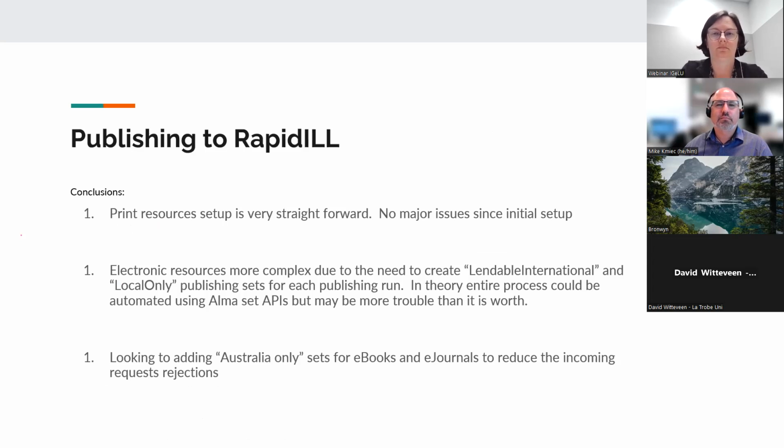So if you go to the developer network, you'll see that there are APIs for managing sets. And it's things like there's an API to add a member. There's another API to delete members of the set. We did look into this. We ended up with quite a complicated script, which had a lot of fail points. And in the end, we just decided to go ahead and do the process semi-manually 3 times a year.